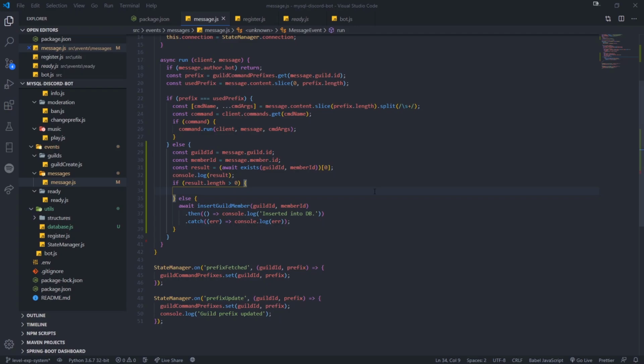Alright, so in this video, we're going to go ahead and update the XP whenever someone sends another message, because right now, we've only accounted for the case where when the member first sends a message, they're added to the database. We need to now actually update their record in the database so they have their updated XP as well as their updated level.